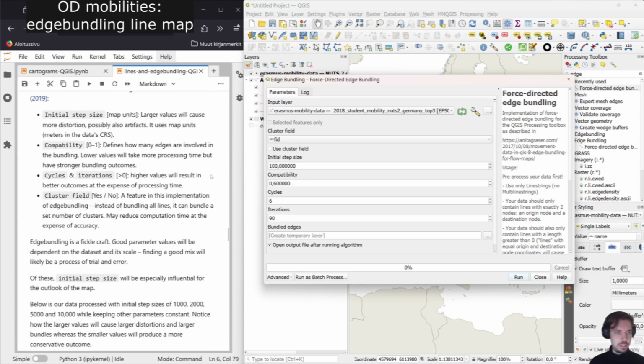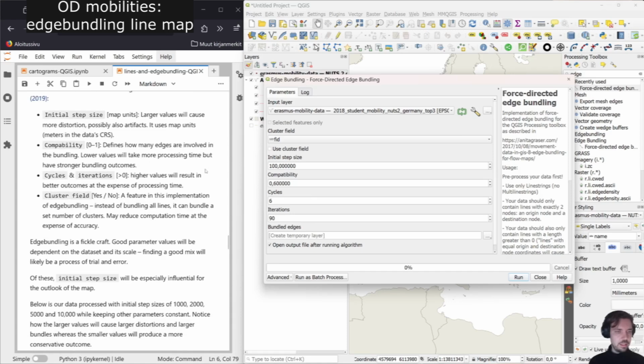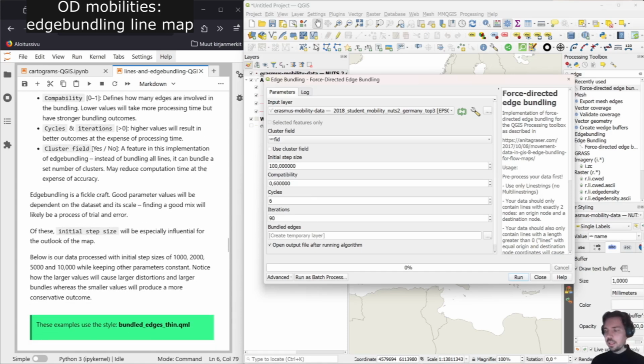Then the initial step size. In the instructions, there's an explanation of, at least to my best understanding, what each of these parameters do. And edge bundling is a bit of an art form. It's a bit fickle. The outcome is very much dependent on what these parameters are, what your dataset is. And of course, all of this affects the interpretation that you're giving to the reader.